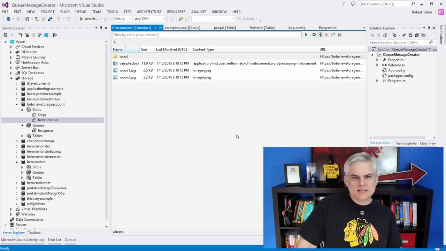Okay, so let's continue on with another important tool from the Azure SDK. We'll look at the storage emulator in the next module, and we'll see you there.